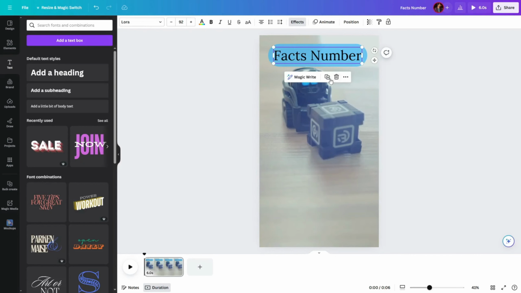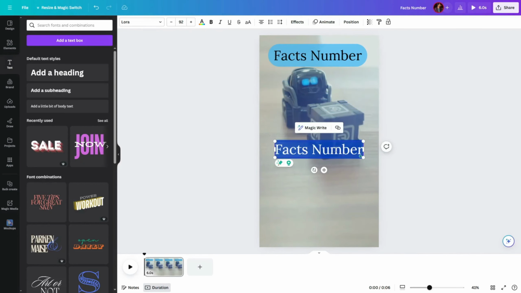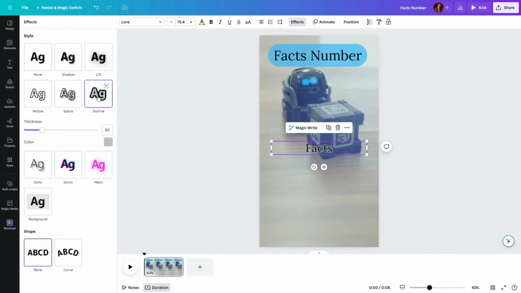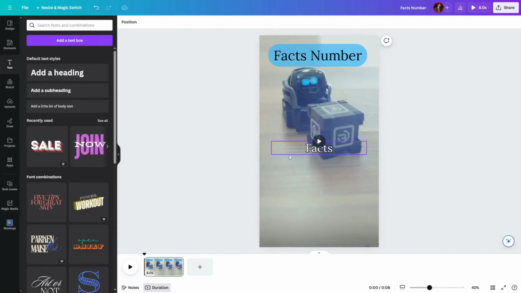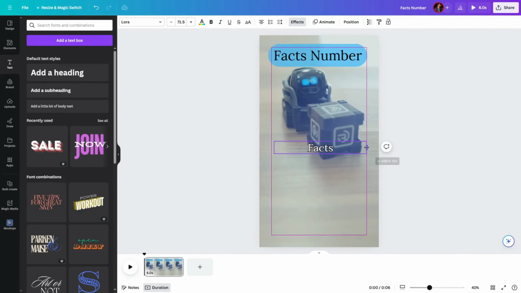Now, duplicate the text and set it in the middle of the video exactly under the first text. We will edit this text with facts because our second title is facts. I will remove its background from the effect and give it an outline effect. Change the underline color to black. Now I will adjust it a little bit more.